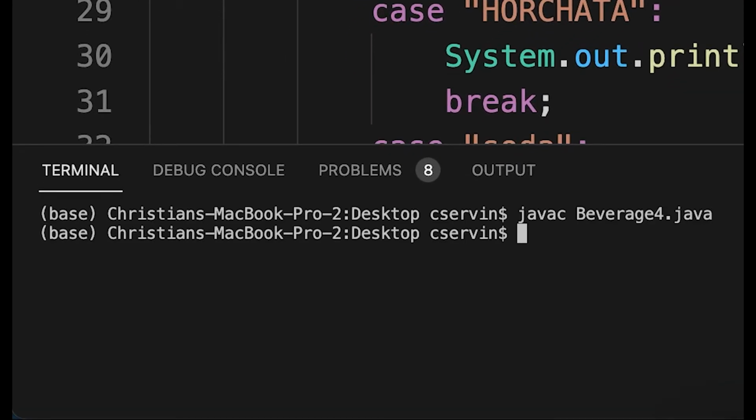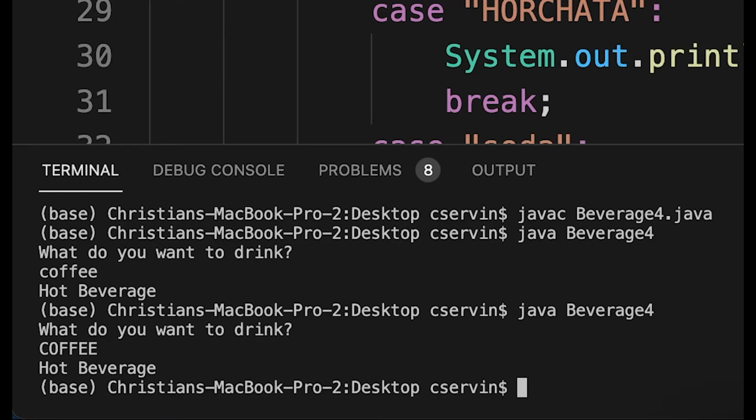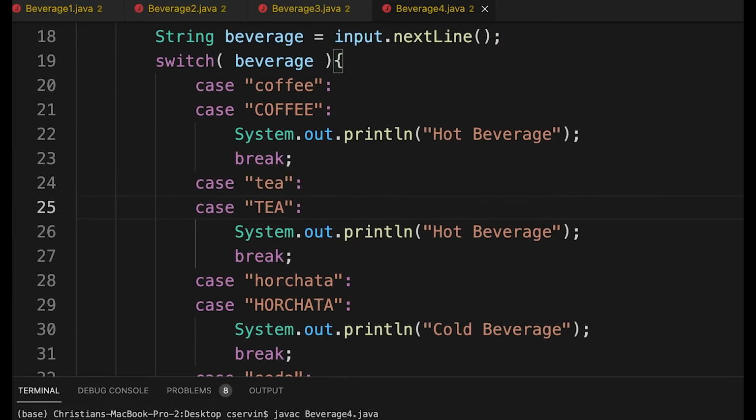Let's save, compile, and run this program. If I enter coffee lowercase and I enter coffee uppercase, both we got hot beverage. You can try the next ones on your own. But let's go back to our code. Can we reduce this even further?